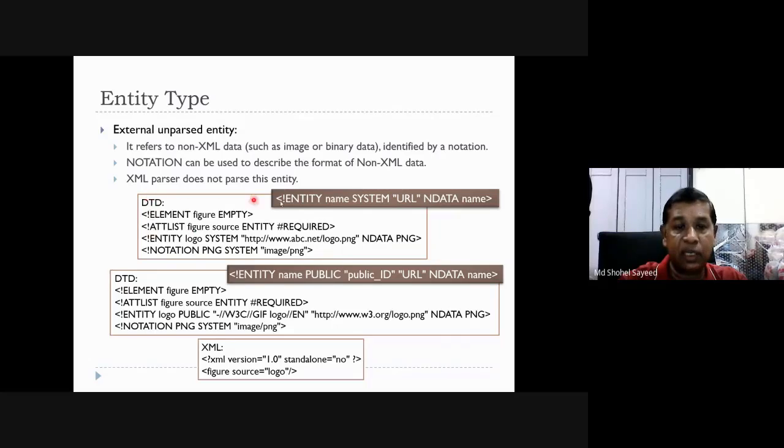Okay, in the DTD you declare it this way. ELEMENT, for example, figure, we declare as EMPTY. ATTLIST figure source ENTITY #REQUIRED. ENTITY logo SYSTEM, then you have to follow with the URL, logo URL, then NDATA PNG, this is the image data. Then NOTATION, you put the notation PNG, notation is PNG, SYSTEM, what is the source for the PNG file, image.png, the source for the PNG file.